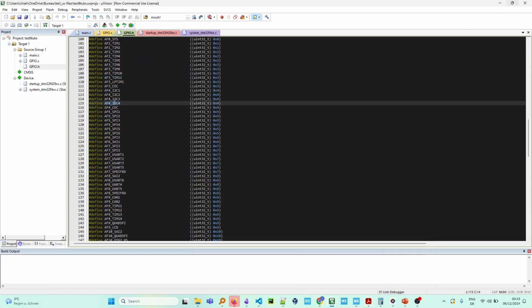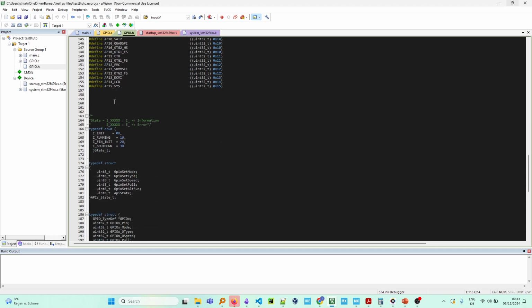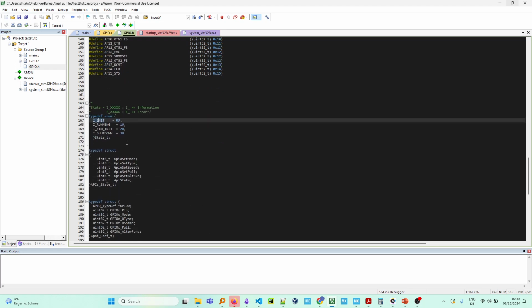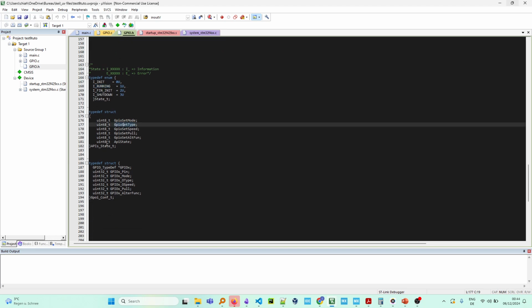So this is the alternate function as we saw before, and this is just some states for initialization of the GPIO driver, and also this is a state, the API state. So for example, if some errors occur while trying to set the mode or set the type, set the speed, we can return whether the initialization passed or failed.